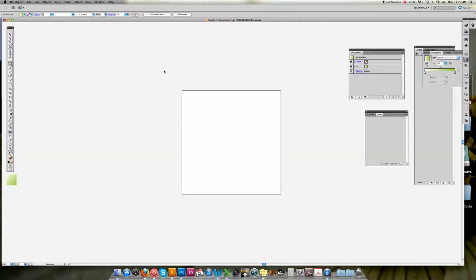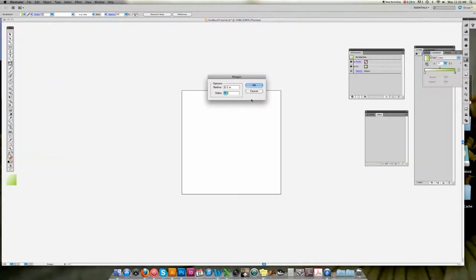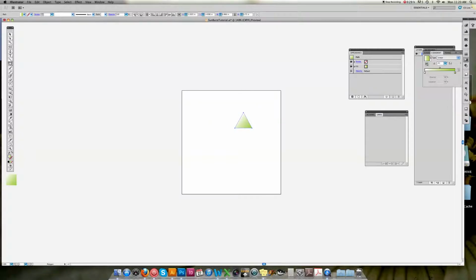I do this in Adobe Illustrator, which I've got open already, and we're going to start by using our polygon tool, which is nestled underneath your rectangle tool. Select that, and then just click inside your artboard to bring up your polygon options. We want to create a triangle, so as long as you've got 3 sides, you should be fine. You can manipulate the size of your triangle in that options panel, but I like to just do it based on each design.